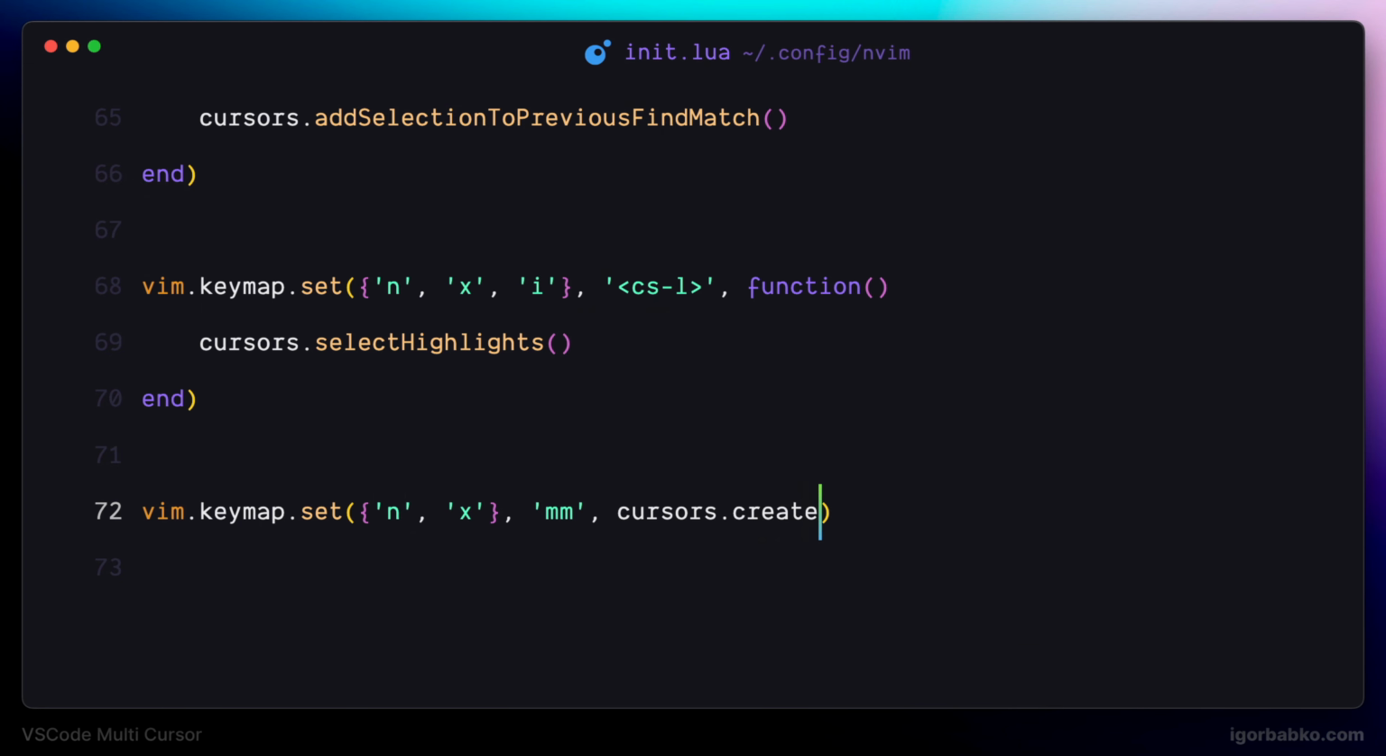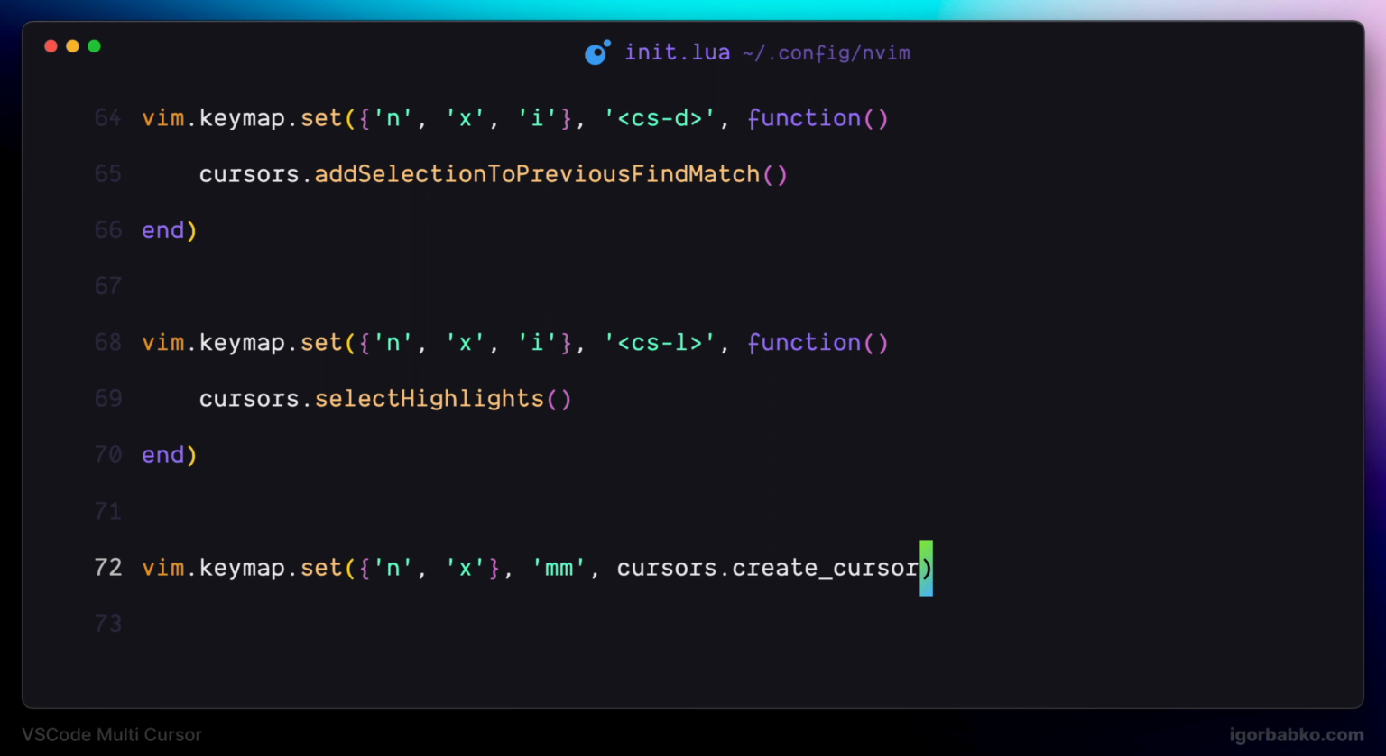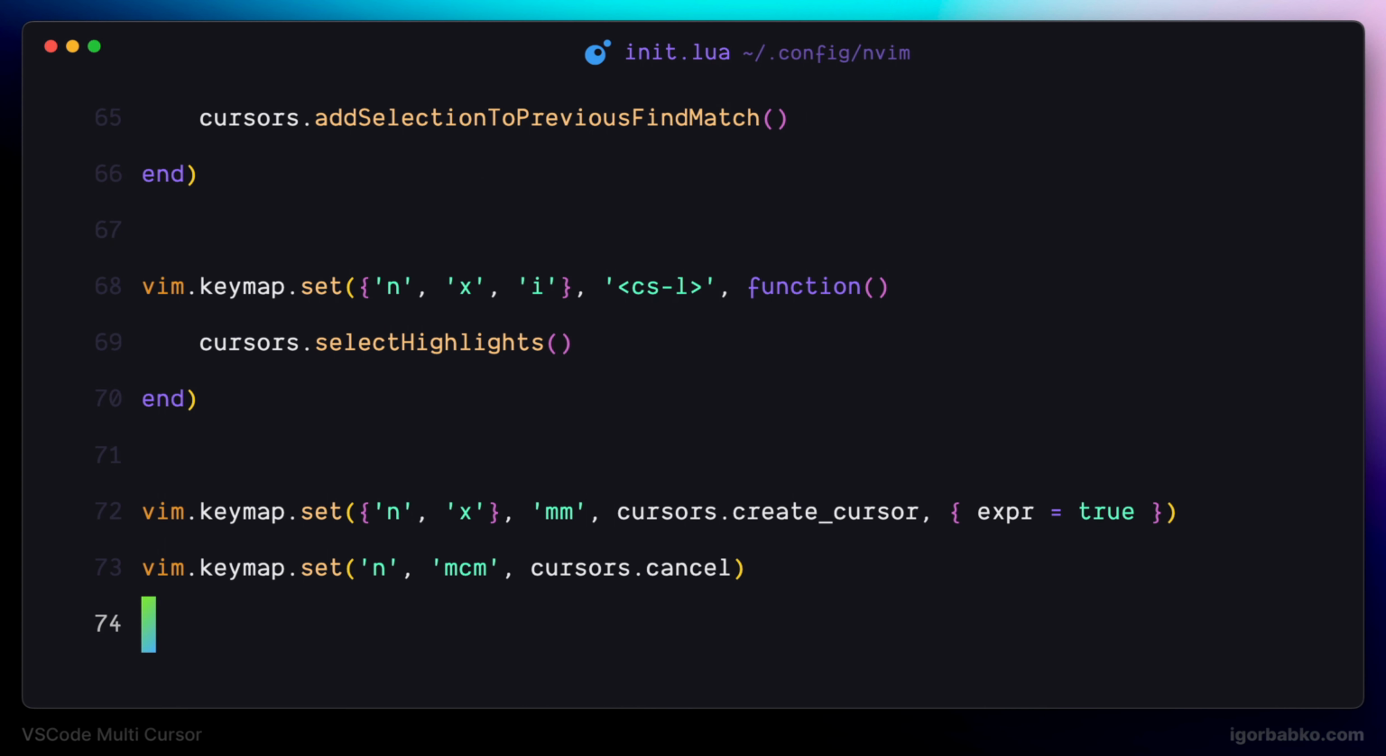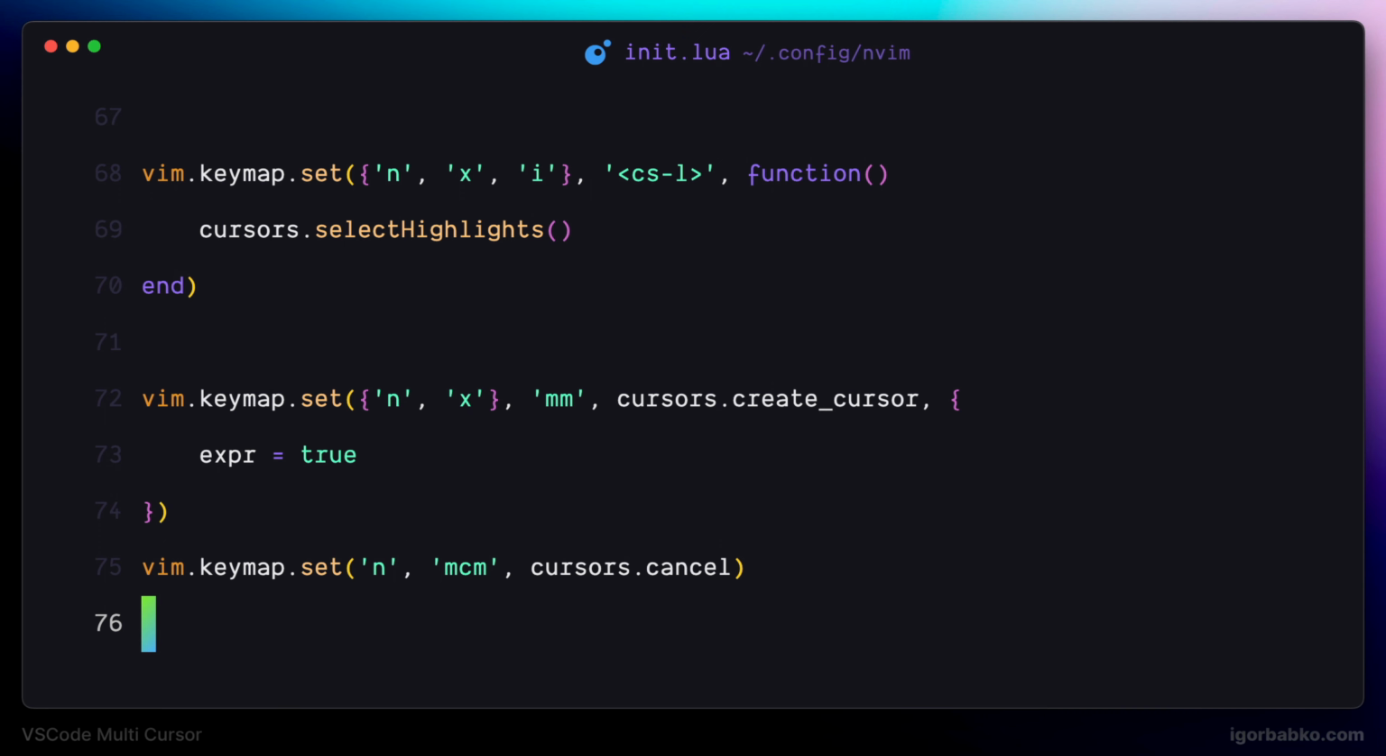And in order for this to work, we also have to add an additional argument, like this. Let's also assign an additional keyboard shortcut to discard multiple cursors. By default, MCC is used. I'm going to use MCM, and this shortcut will only be active in the normal mode. Here we have to use the command called cancel. Remember that after modifying the init.lua file, we always have to restart VS Code in order for these changes to take effect. So I'm going to do it by pressing Ctrl R, the shortcut that we have defined earlier in this series.